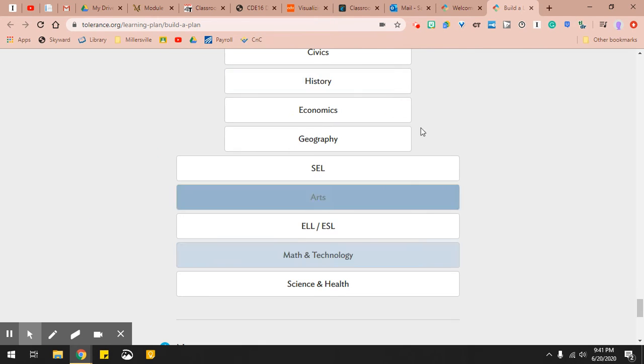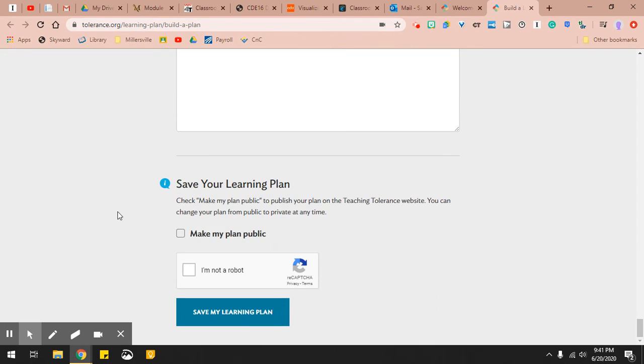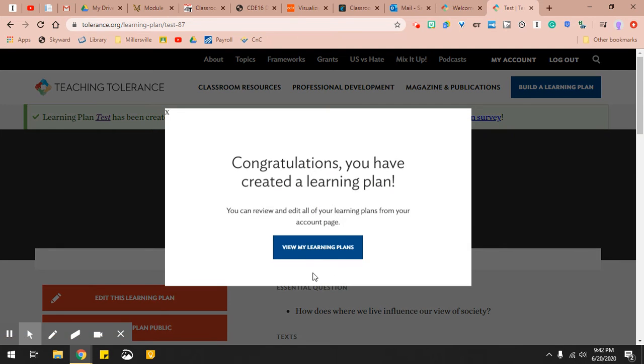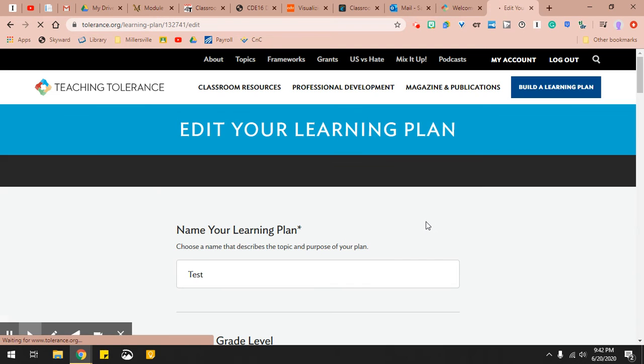I'm going to select my subject, which is reading and language arts. I don't have any notes, and then I'm going to save my plan. So learning paths, absolutely. Okay, so I can look at my learning plan now, and it just wrote a lesson plan for me. So I would go in here and I would be able to see basically what my lesson plan is.